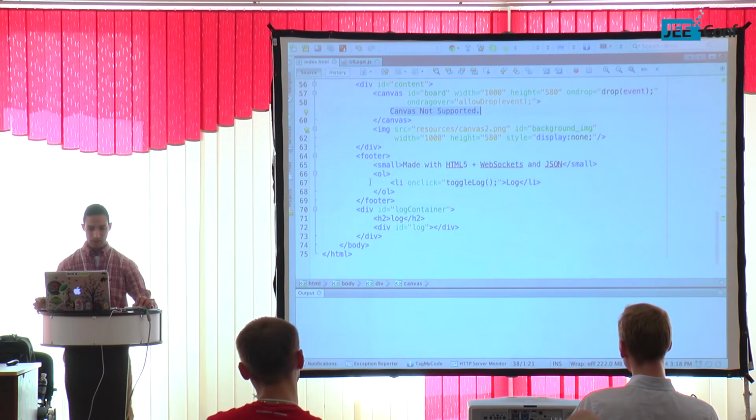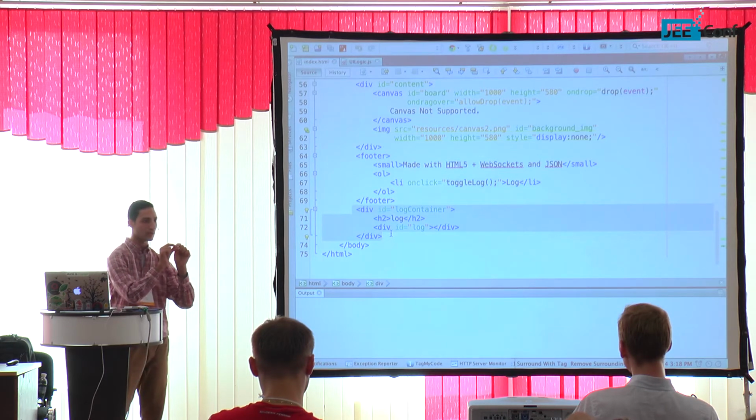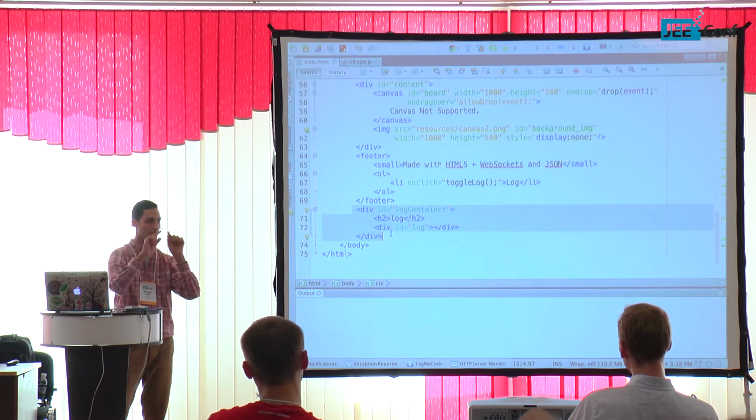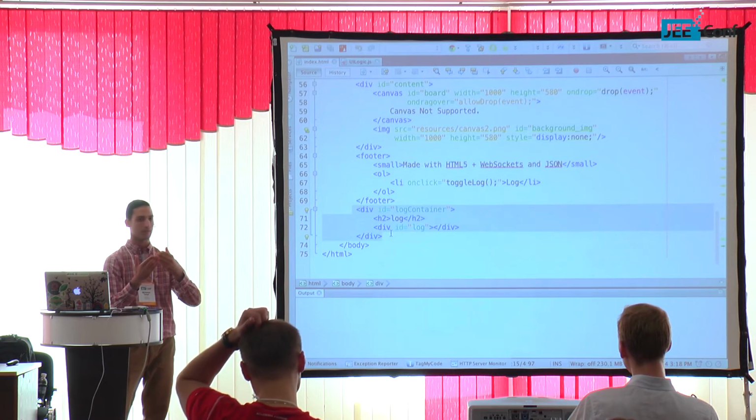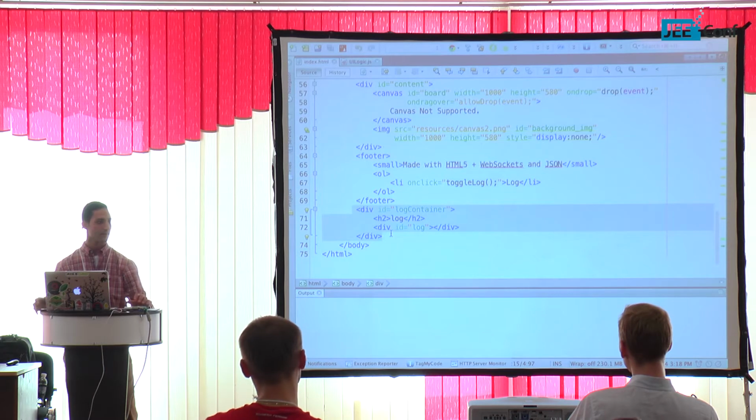This is our footer, and here is a small log. We will see here each message we send in JSON format, what we are sending to the server, and what we are getting from the server in terms of messages. So you can figure out, I sent this message, yes, I received these messages.